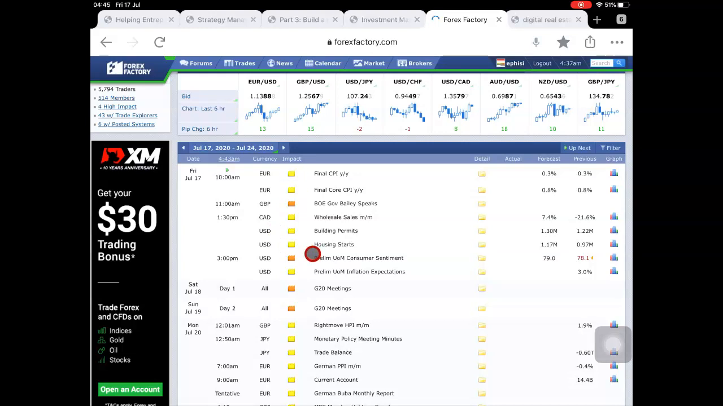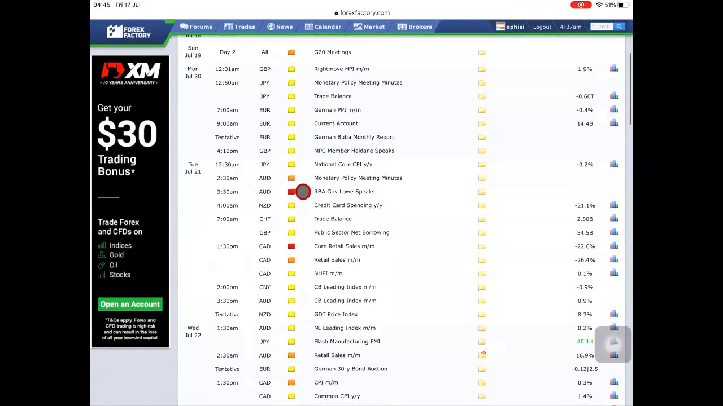Then the last one is the high impact, which is the red. The high impact, the red one, creates very, very large pip movements in the market. So for this one, this is Australian dollar. When this news is released, you see the effect mostly on all Australian dollar currency pairs.